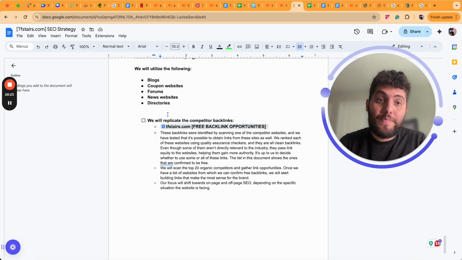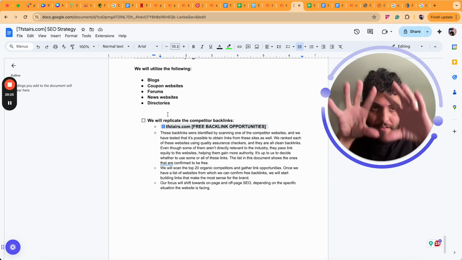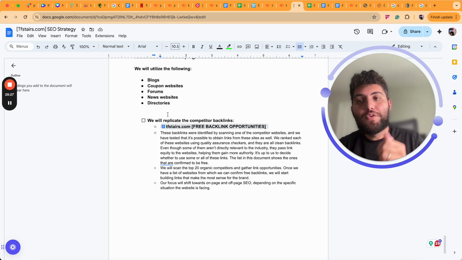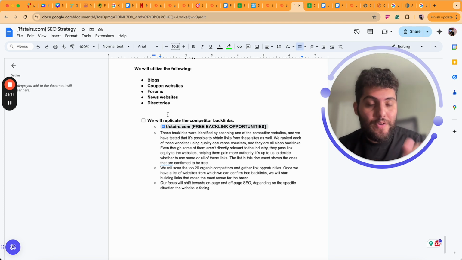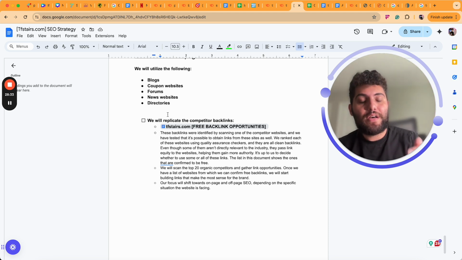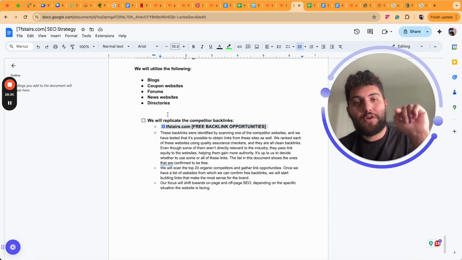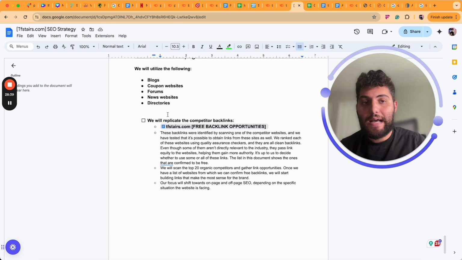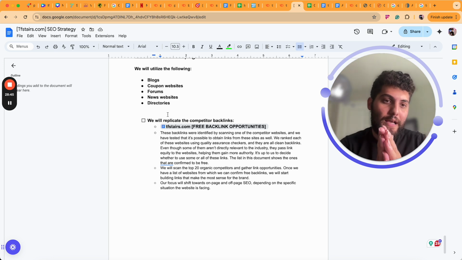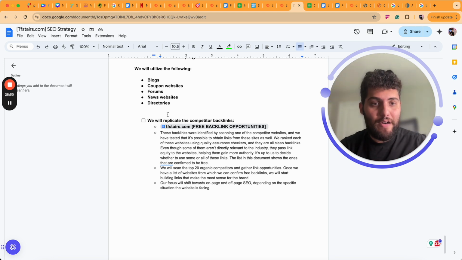And the next thing you need to do after you identify the overview of this whole thing is go to your top competitors and have somebody go through every single one of their backlinks and figure out: are these backlinks that make sense for our brand? Are these backlinks that we can also get? So you want to identify which backlinks are free, and which backlinks are not free.